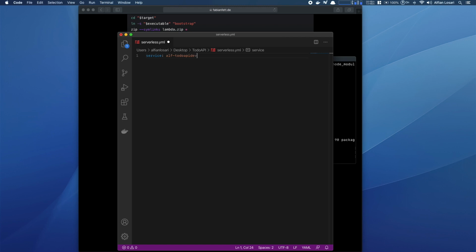Next, let's declare the package. Inside the package, we have one key, artifact. Let's put the directory of where our lambda.zip is located inside the build folder. This will be used for deploying to AWS later.